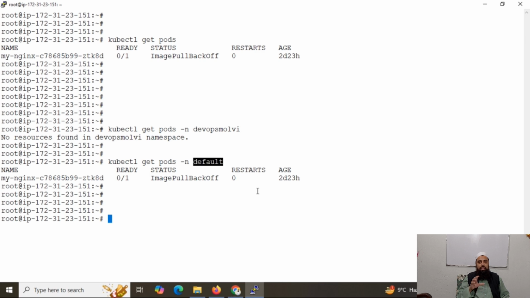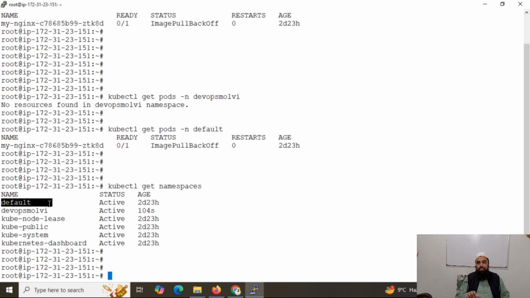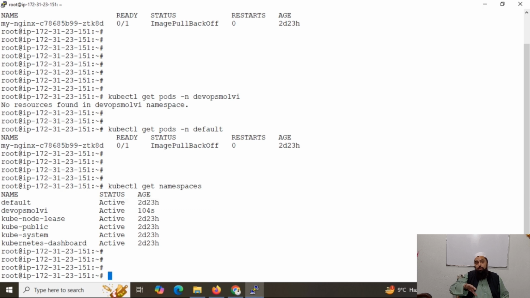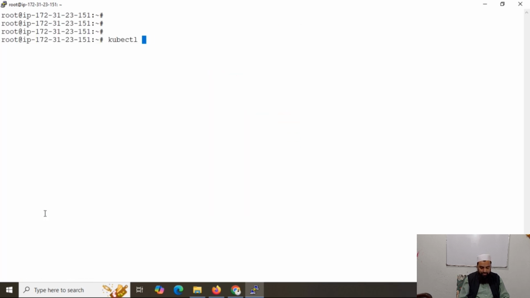So that's how we can use the -n switch and the namespace name. By default, the namespace that is set is the default namespace. Okay, if I run kubectl get namespaces, you can see this default namespace is set as default. Now there must be a question in your mind: if I want to set DevOps Molvi as my default namespace, can I do that? Yes, it is possible, and the command for that is kubectl config set-context --current.